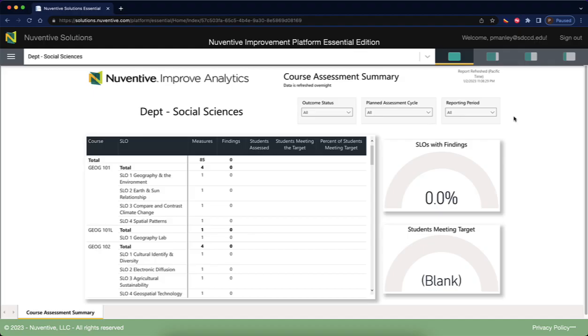In this video, we're going to go over the department workspace in Nuventive. We're going to be looking at all the sub-workspaces available under the departments and how to navigate those various workspaces. Once you log into Nuventive, use the center pull-down menu to find your department. In this case, I'm under Social Sciences. You should land on this home dashboard.